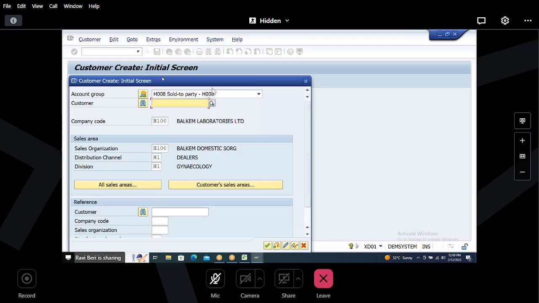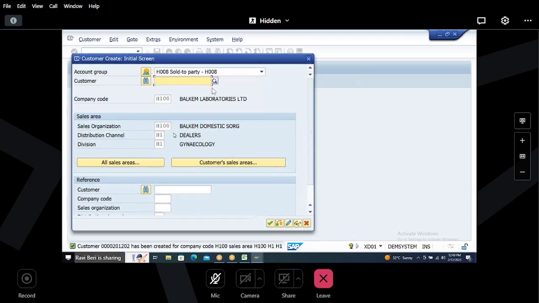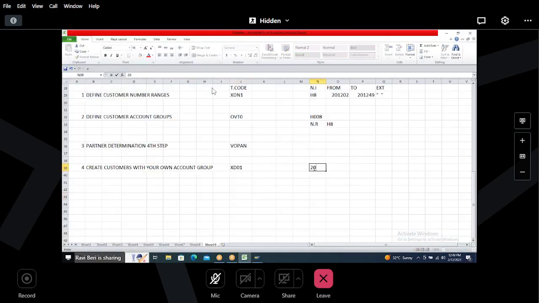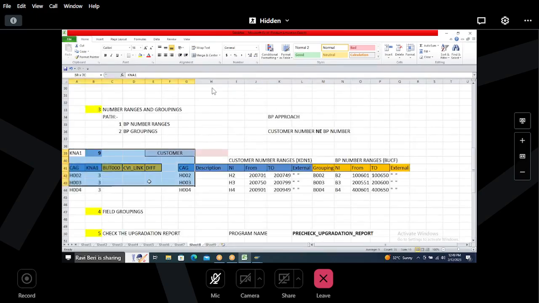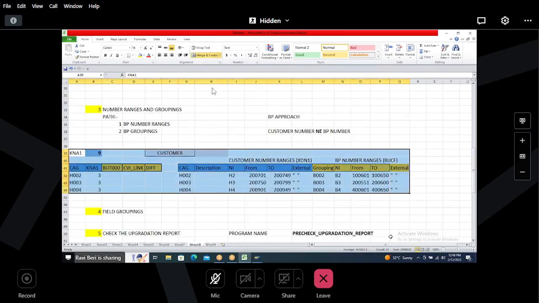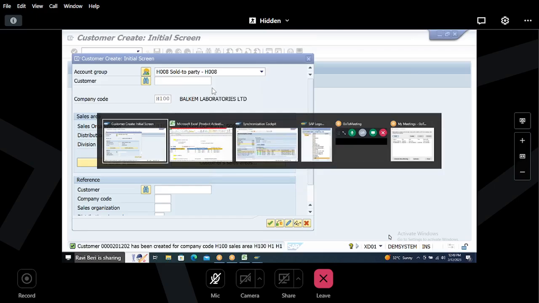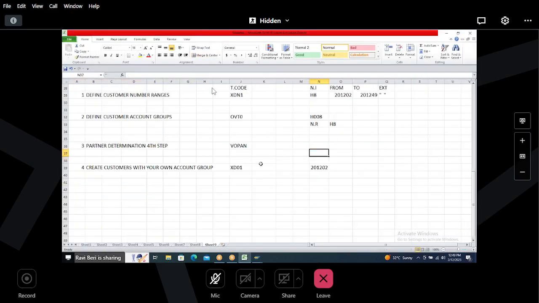Okay. Now, what is the number? 201202. Maintain Excel properly. That will be easy for you when you do migration or further configuration. If you have the total data which you are doing, actually this format is preferable. So maintain each step.